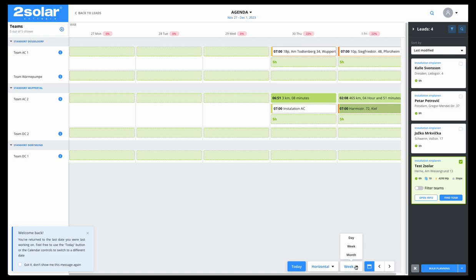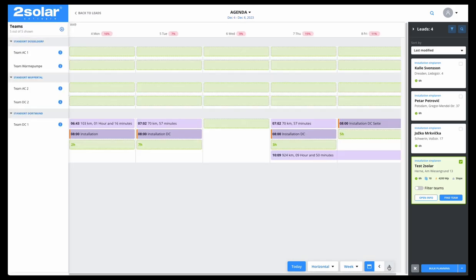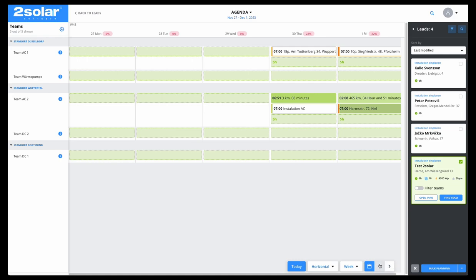Here we can choose between 3 different views like day, week, or month. And over here we can pick a specific day that we want to plan. And with these arrows, we can simply switch between the days or the weeks, depending on which view we are currently working in.